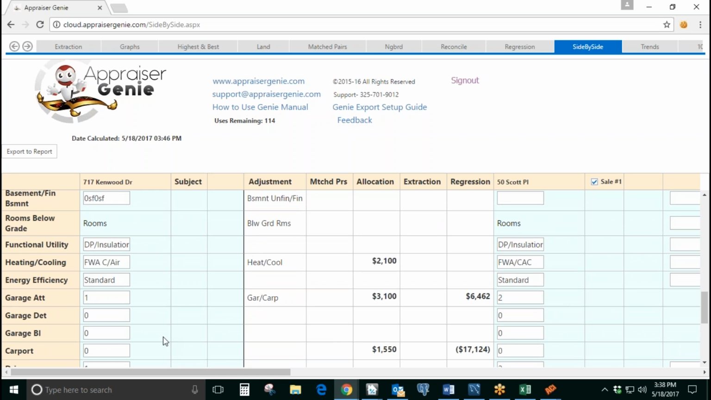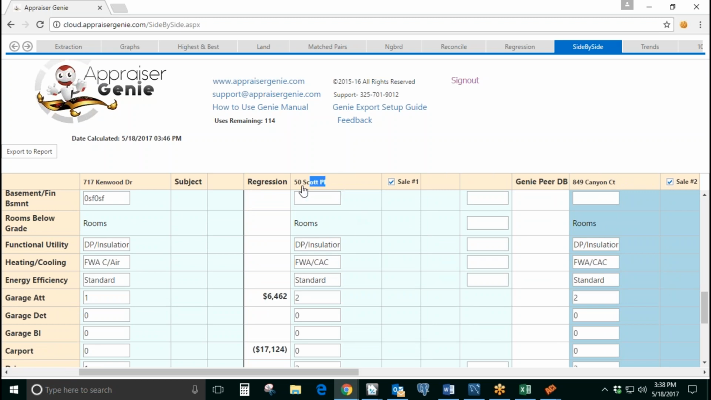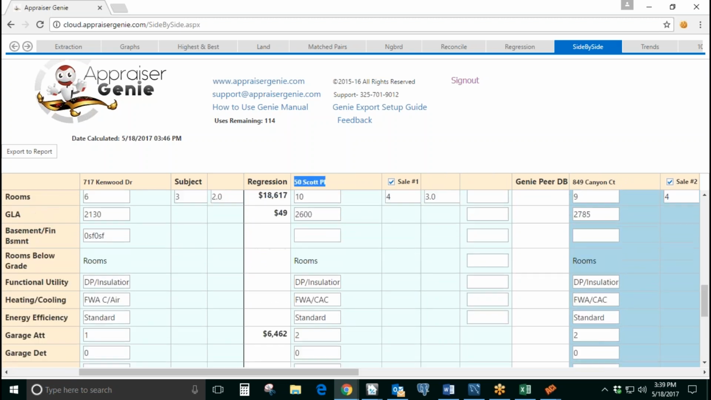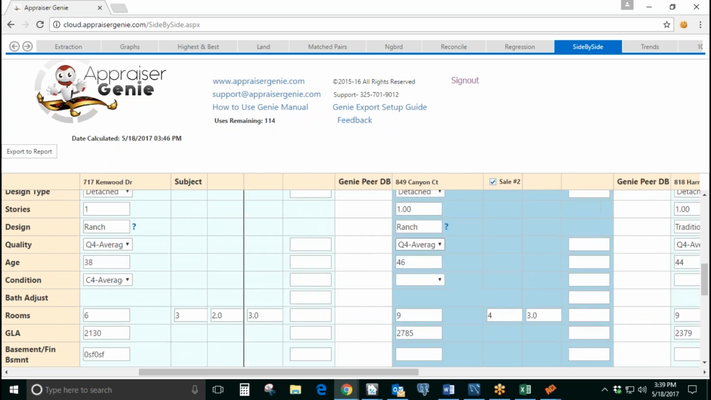Okay, so what you're going to do is look at the comps you chose for the report. You're going to grab this horizontal bar and just go straight over. Here's my first comp, 50 Scott. If you scroll down, once again, all of this information entered comes from public records, MLS, or peer, depending on what you chose. Scroll over.